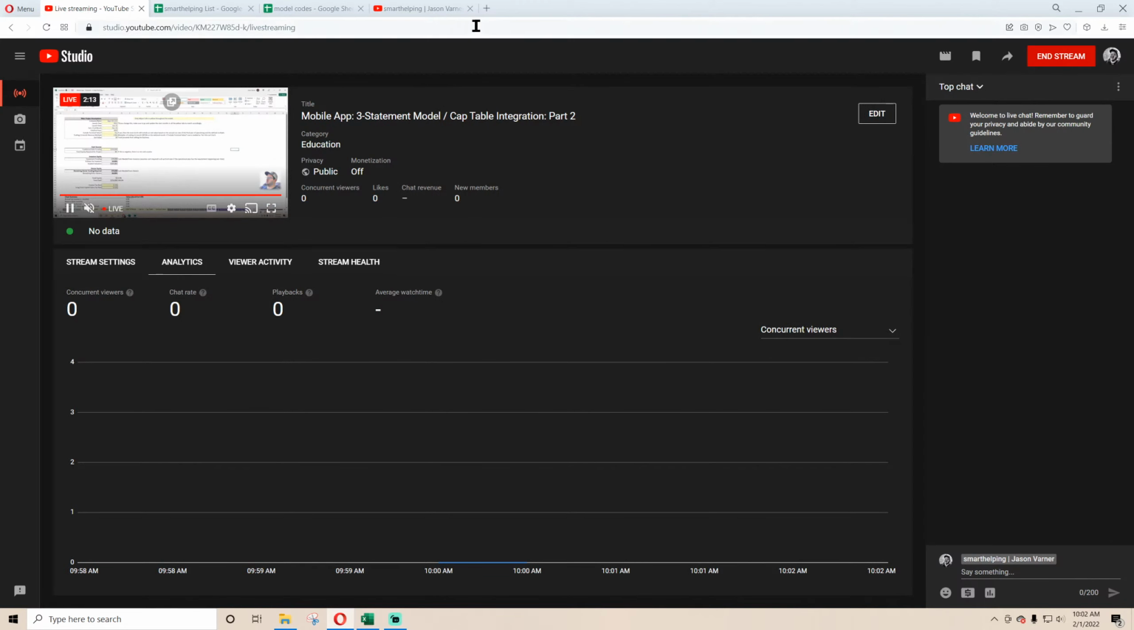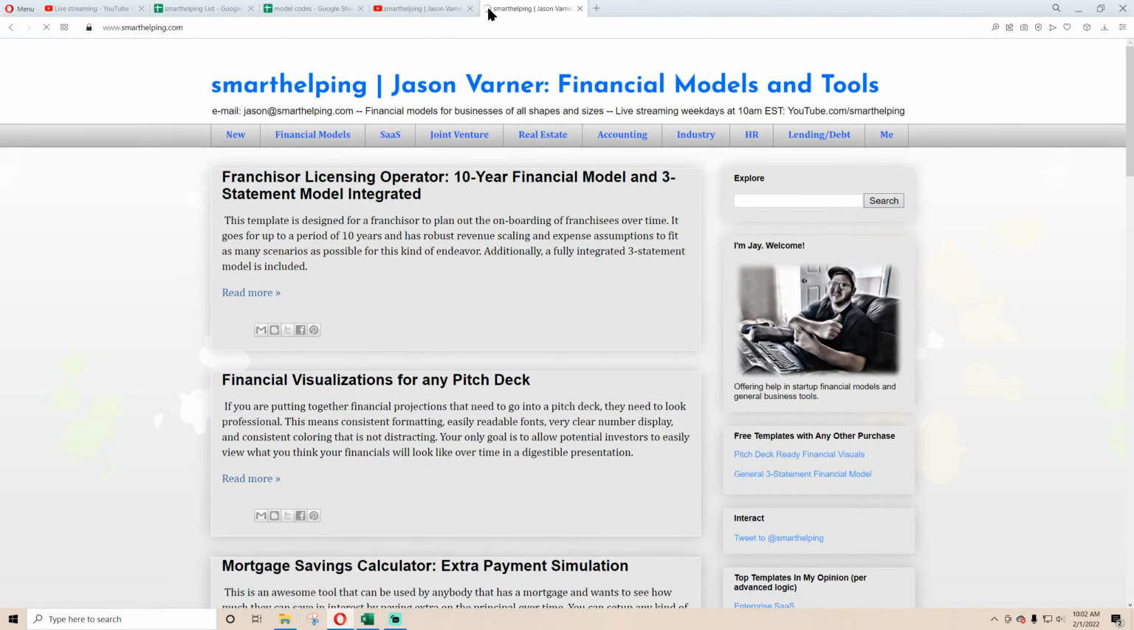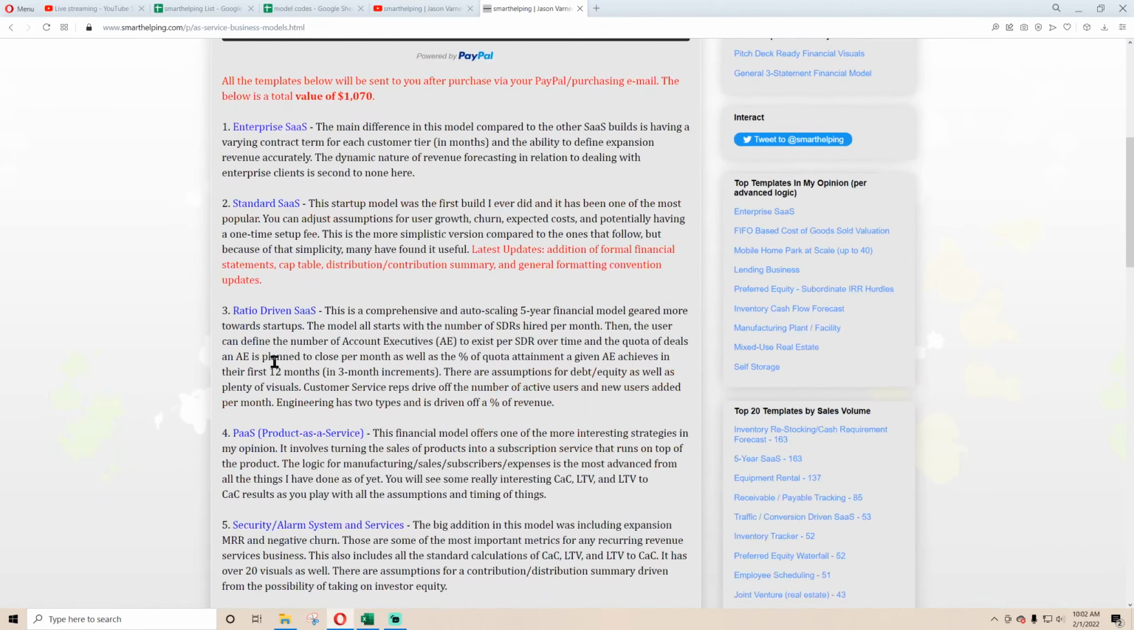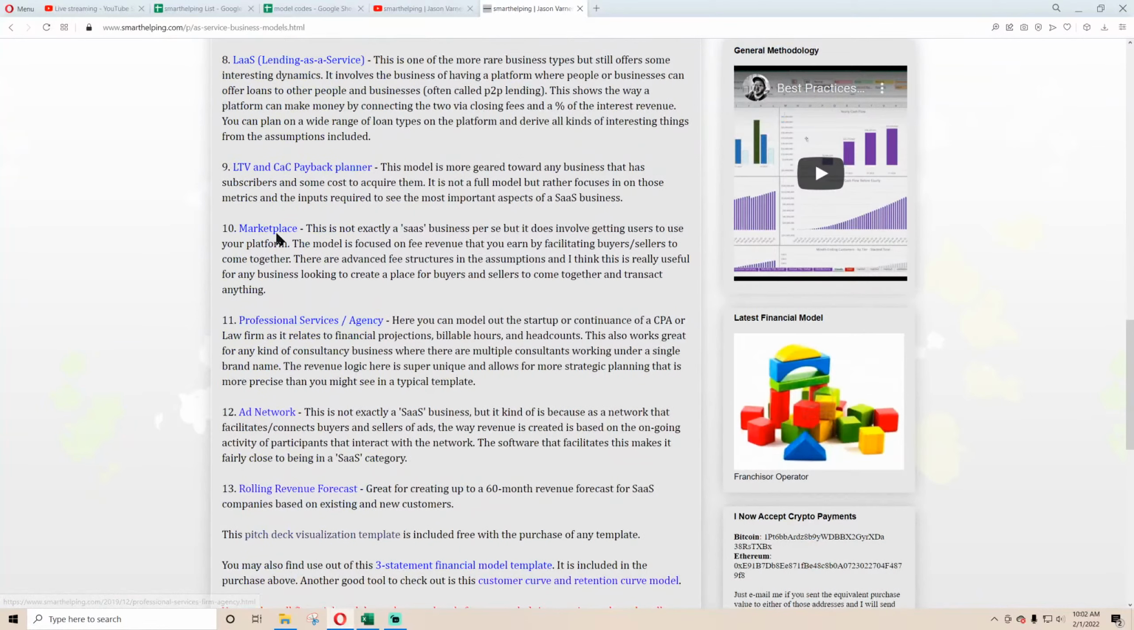Before we get started, let's look at this model. This template comes from the SaaS bundle, where we've got all kinds of recurring revenue businesses.